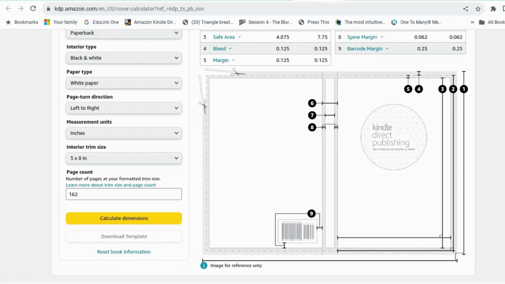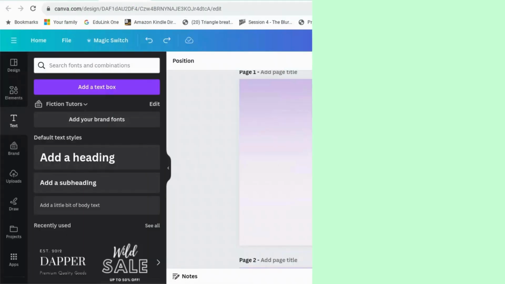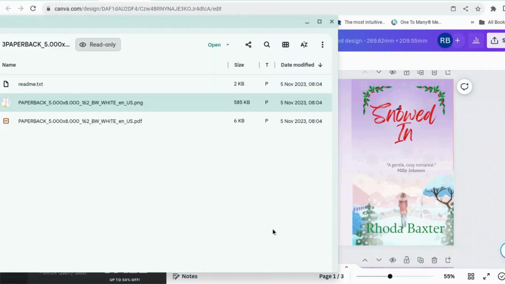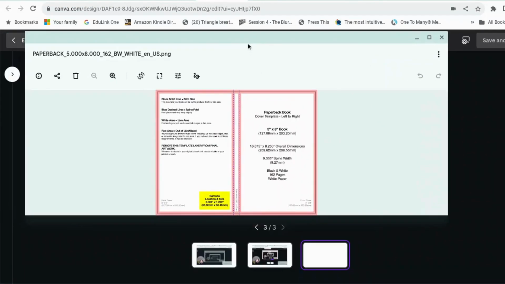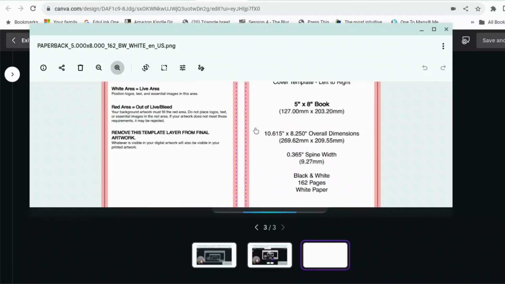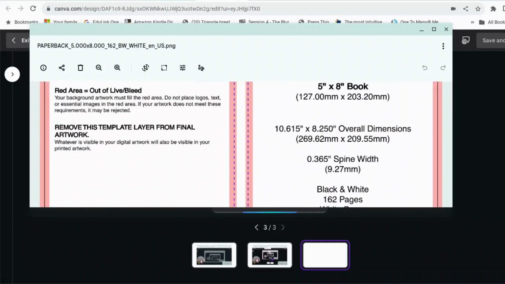I'm not going to go through those steps because I'm now on the 3rd time that I'm recording this. So I've already done it. And when you get your file, 5 by 8, black and white interior, okay. And when you get your file and you've opened it, the thing you need to look at is this bit which says overall dimensions. I prefer to do it in millimeters rather than inches when you do it in Canva, because somehow the inches measurement is always slightly off. So 269.62 millimeters times 209.55 millimeters.